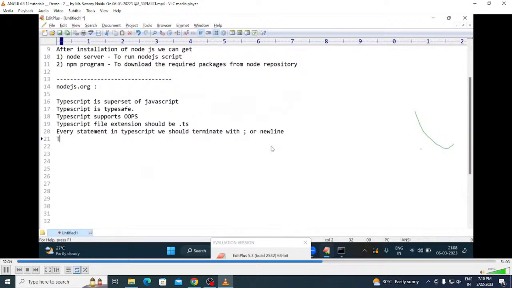TypeScript is case sensitive. So from the case point of view, we should be careful. Uppercase and lowercase, we have to follow those cases. We have camel case and Pascal case. I will discuss camel case and Pascal case later. So remember this, it is case sensitive.